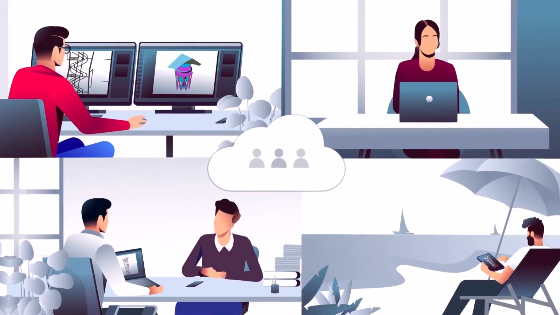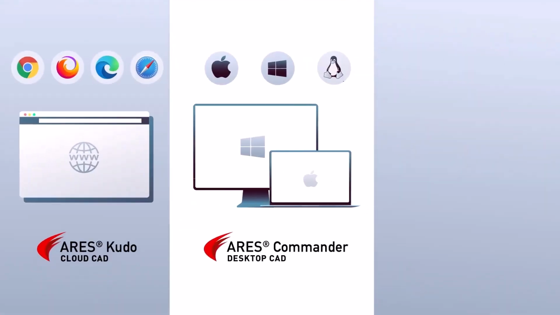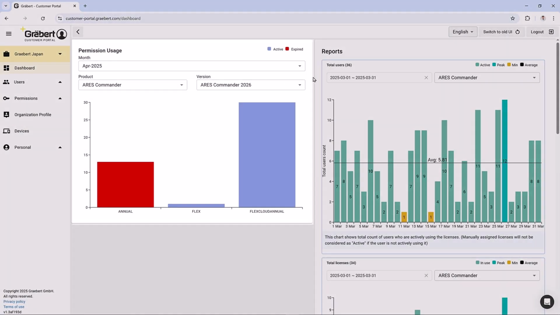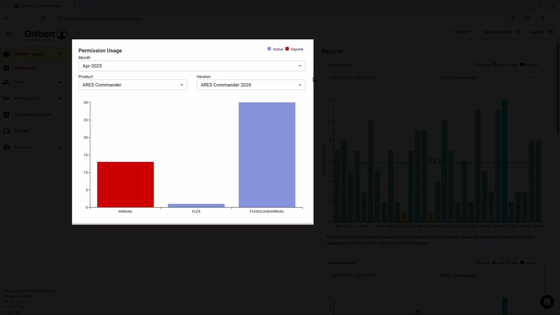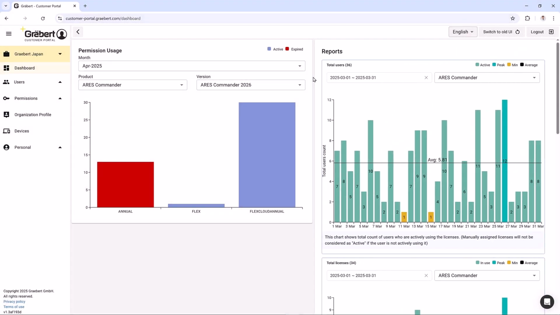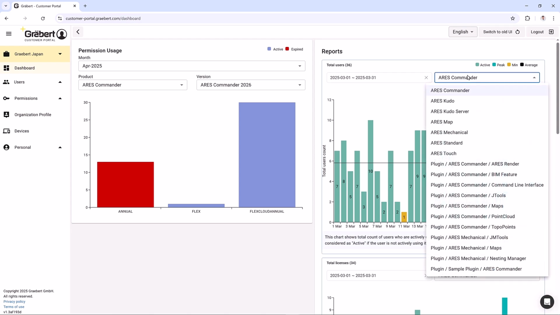FlexCloud licenses are available for all versions of ARES, including desktop versions like ARES Commander, as well as the cloud version ARES Kudo. On the left, we see the permissions usage for a selected month, similar to the one for enterprise admins. To the right, FlexCloud administrators have access to advanced report charts that provide insights on total users, licenses, and failed activation attempts. First, we see the total daily users over a certain period of time, filtered by product.